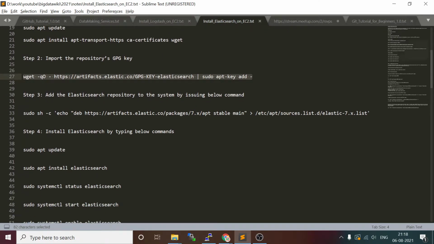Next step is we have to add the repository, right? So where we are going to download the Elasticsearch software, which is actually available as a package inside this HTTP URL, and I am going to install the stable version under 7.x, 7.14 or something is the latest one. So whichever is the latest stable version, version 7.x, it can be 7.10 or 7.12 or 7.14. Based on the stable version, it will download the package.